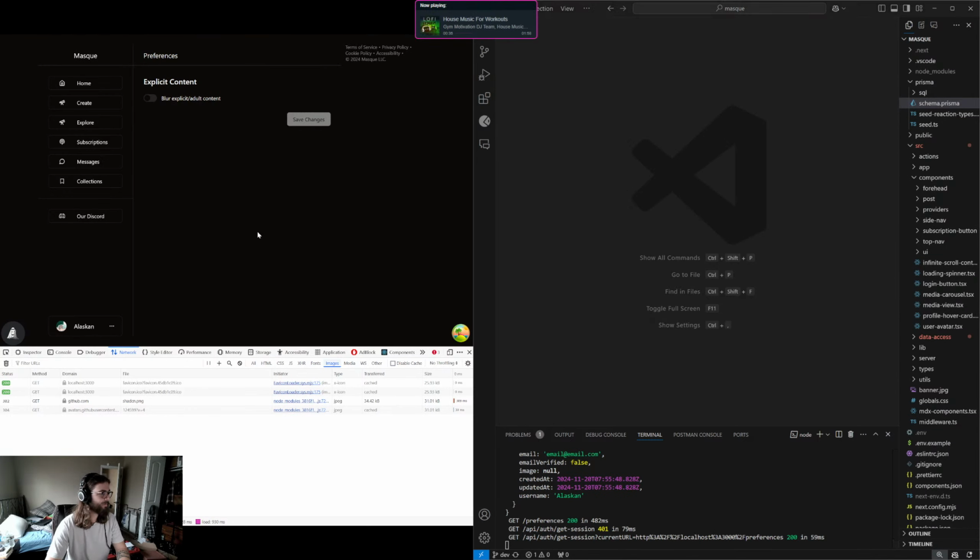Okay, you can change your explicit content settings. This uses TanStack form. I actually just started using TanStack form. I used it for the login page, and I use it for this. And today I built a new join page, which I'll show you in a second. But you can modify your content viewing preferences or whatever.